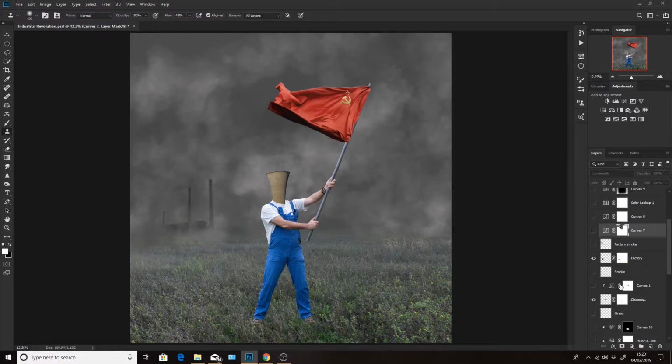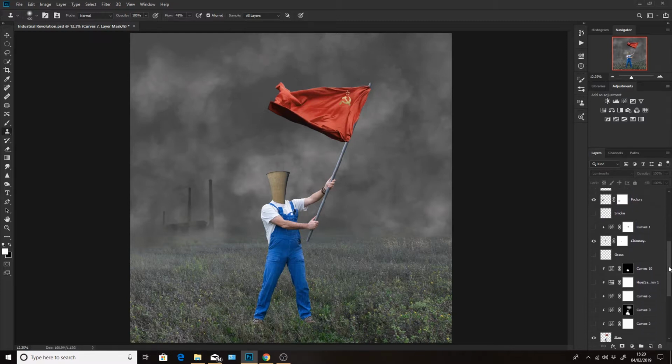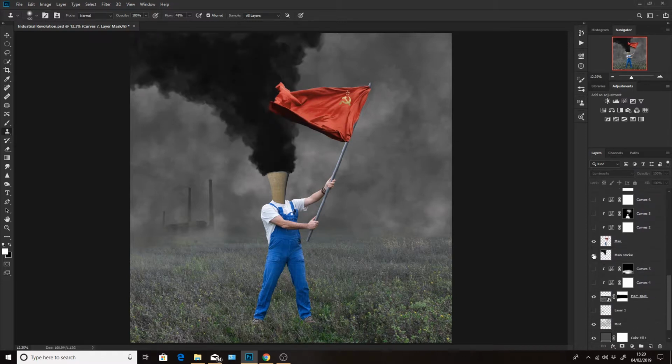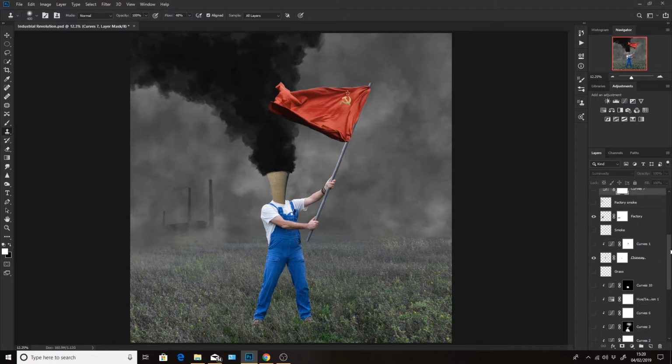And then I did smoke. If I go back and down again, there's the smoke. Again, it's the same brush that I made the background mist and fog with, but I changed the properties and obviously changed the colour to make it behave more like a black smoke that's coming out of the chimney. And then I added smoke coming out of the factory chimneys at the back.